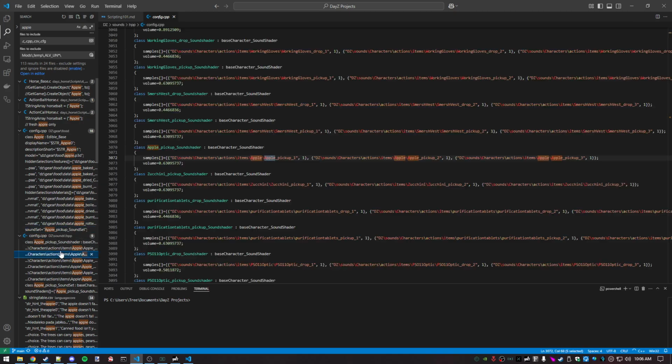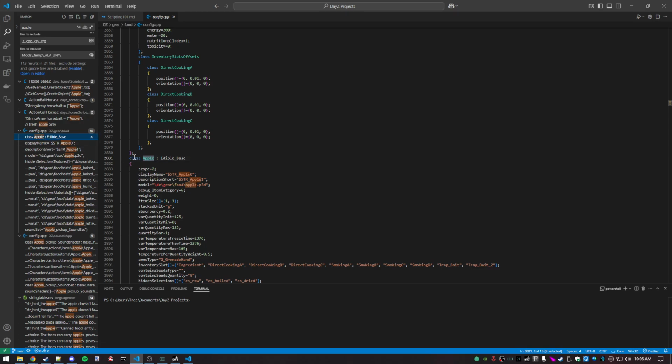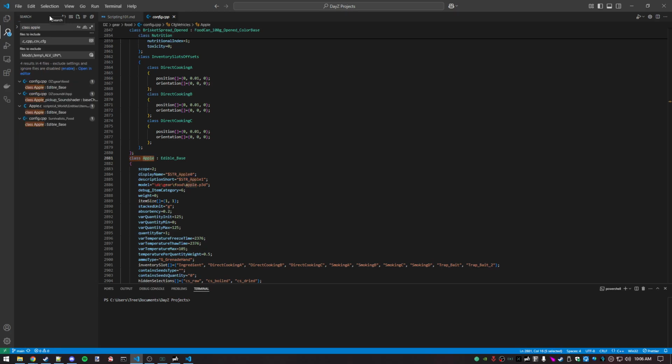I know as a scripter, from some of my experience, that objects are defined with the class keyword. And so I can kind of narrow the search a little bit by putting class in front of there.